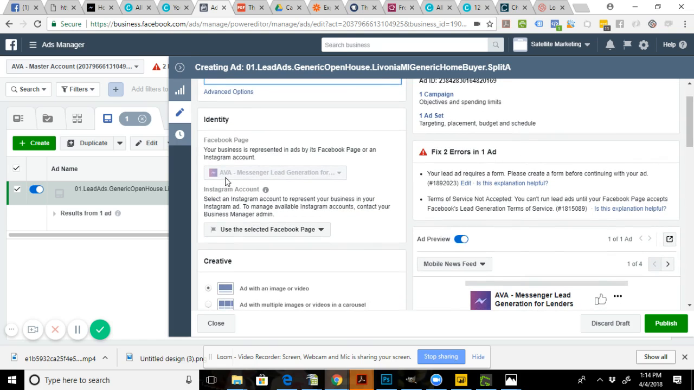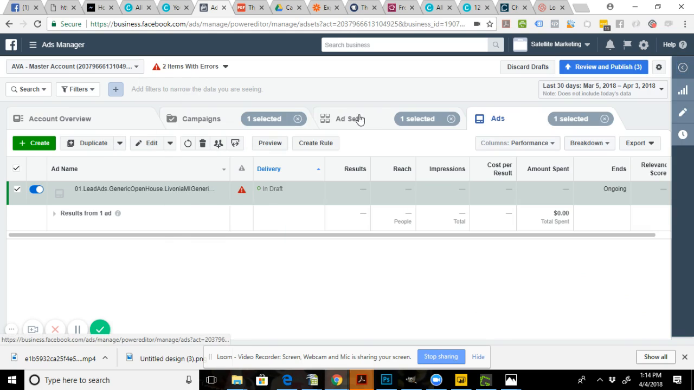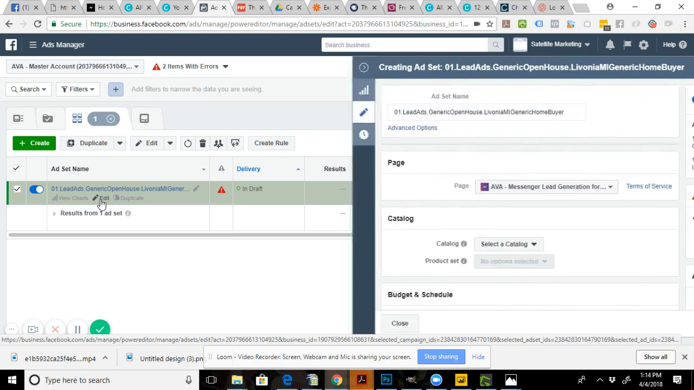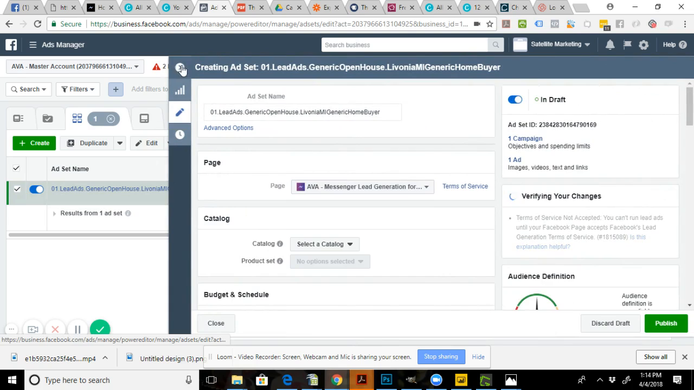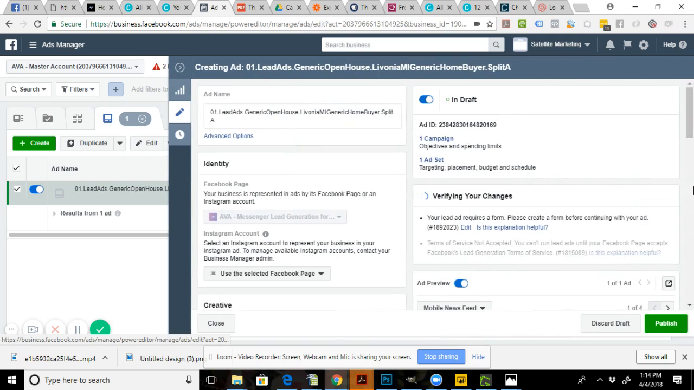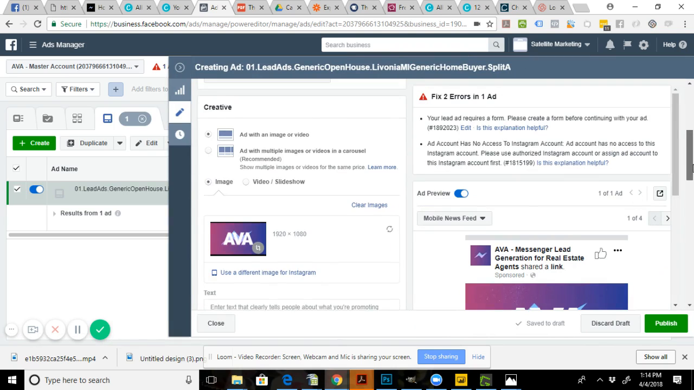We're going to be using the Facebook page Messenger Lead Generation for Real Estate Agents, except we have selected the wrong page. We're going to go back to Ad Set and select the right page here. There we go, for realtors. Edit this, and now the page will be realtors. You should see Ava Messenger Lead Generation for Real Estate Agents. Okay.